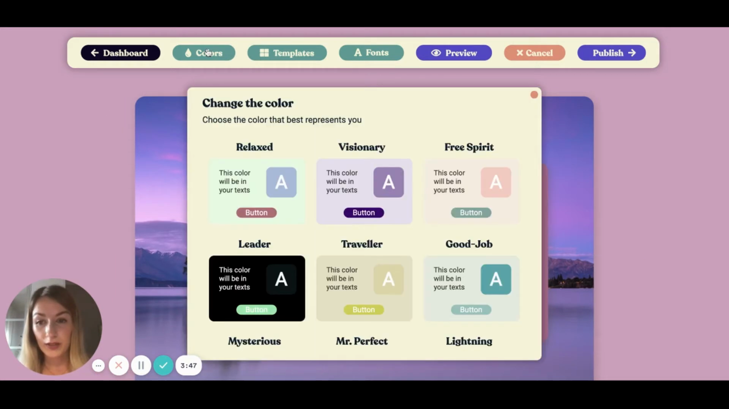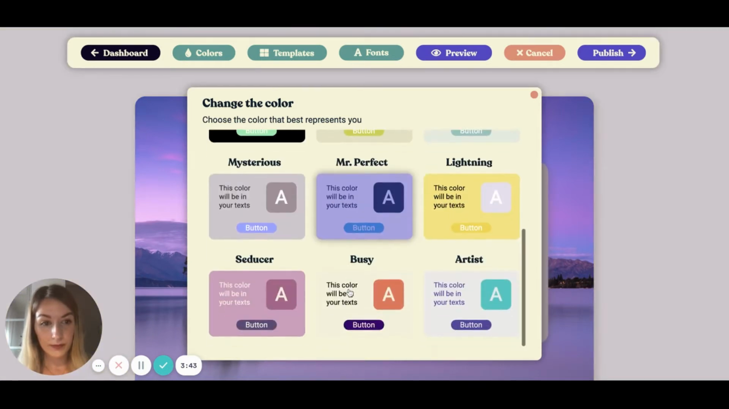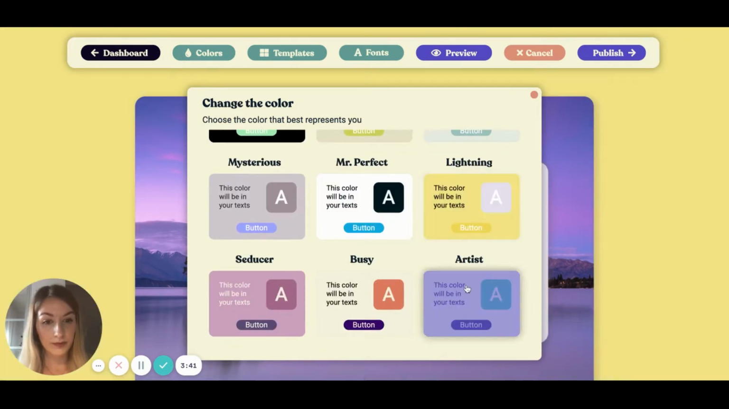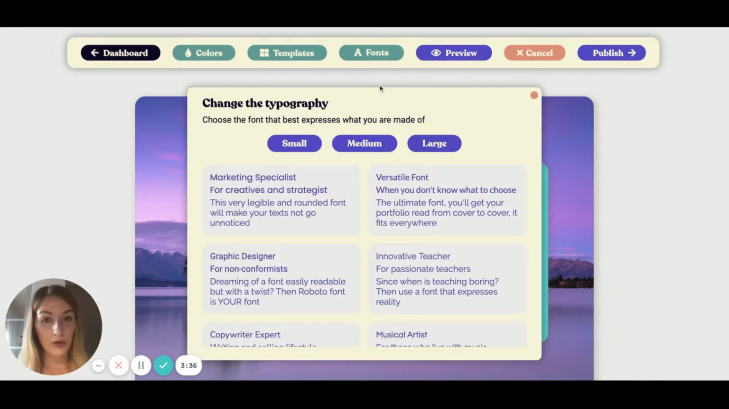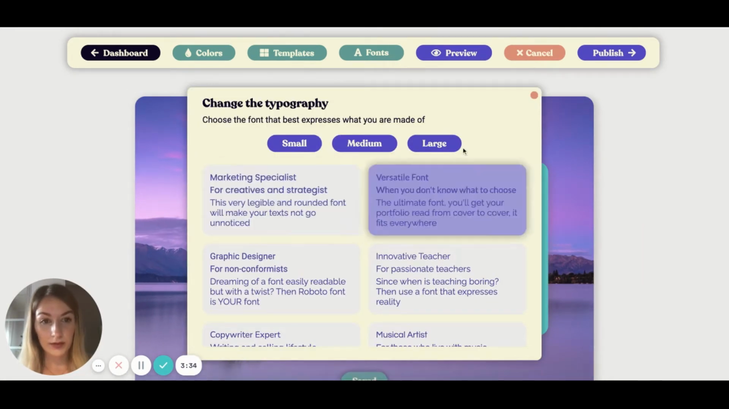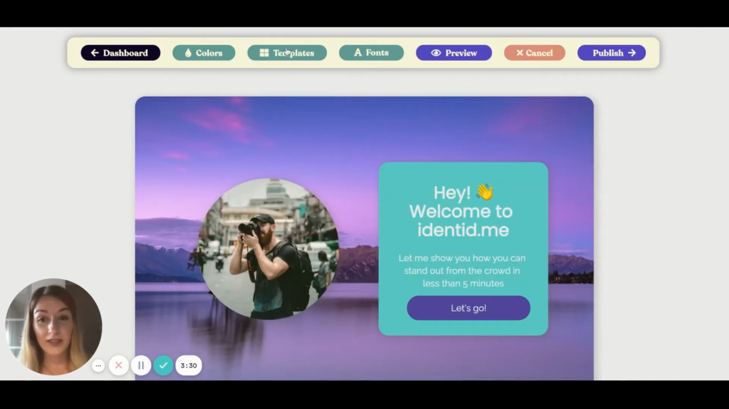You can change the color and the font of your portfolio. We will soon add templates so you can create your page even faster.